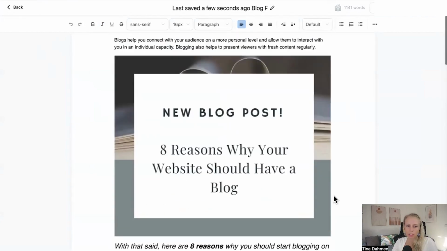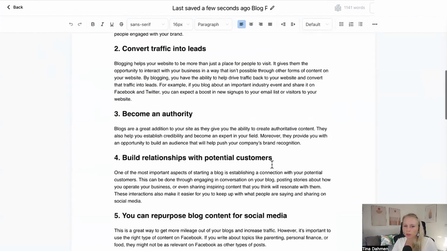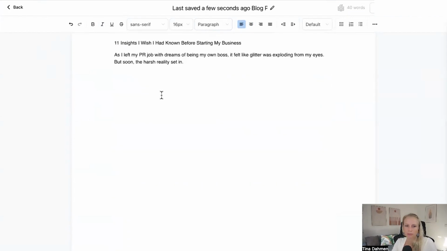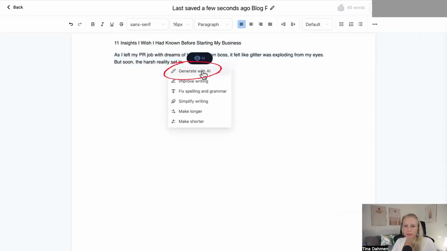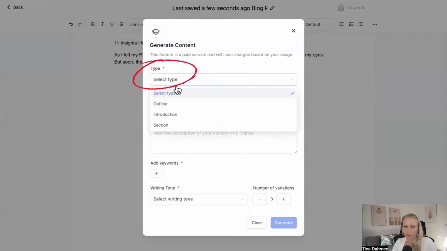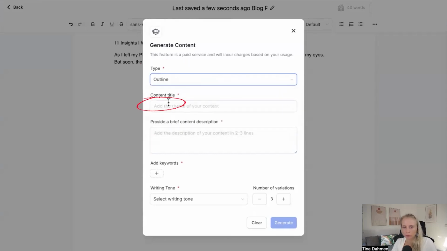And here you can see instructions why you should create a blog and how to rank on Google. For now, let's delete that. Let's type our own title and let's mark this, for example. Let's click AI. Let's hit generate with AI. And from here, you can select the type you want to generate with AI. Is it an outline? Is it an introduction or a section? Okay, let's say outline for now.